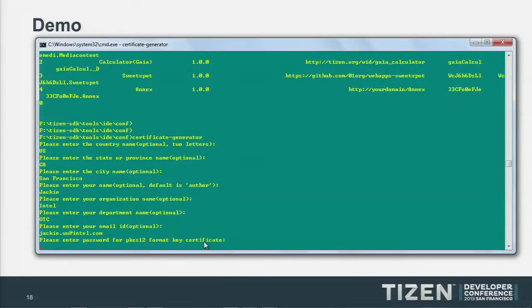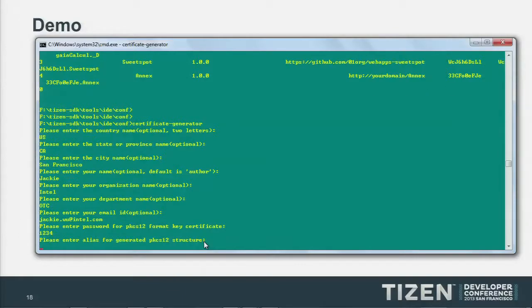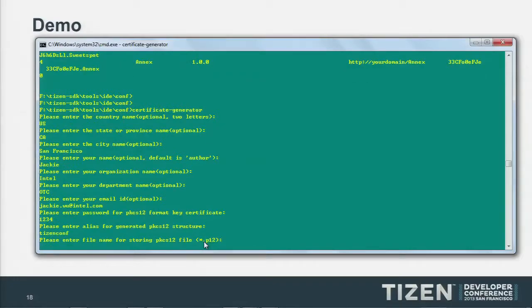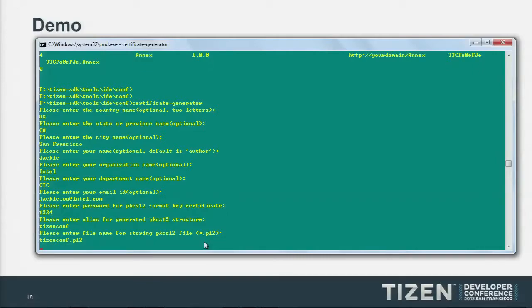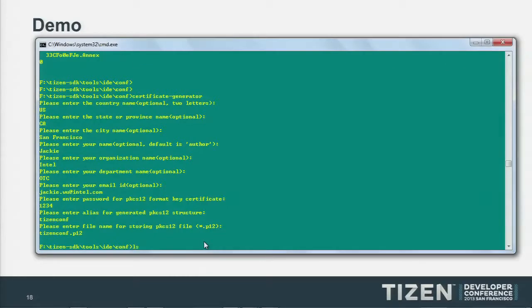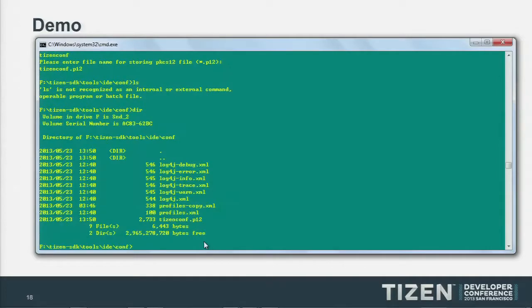OK, you need a password for the certificate. Then the file name. It uses P12 as an extension name. Then it's done. So you get a certificate generated.